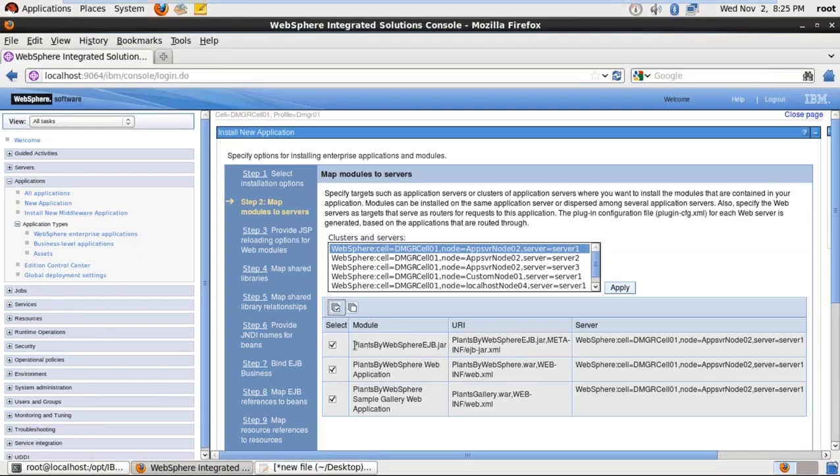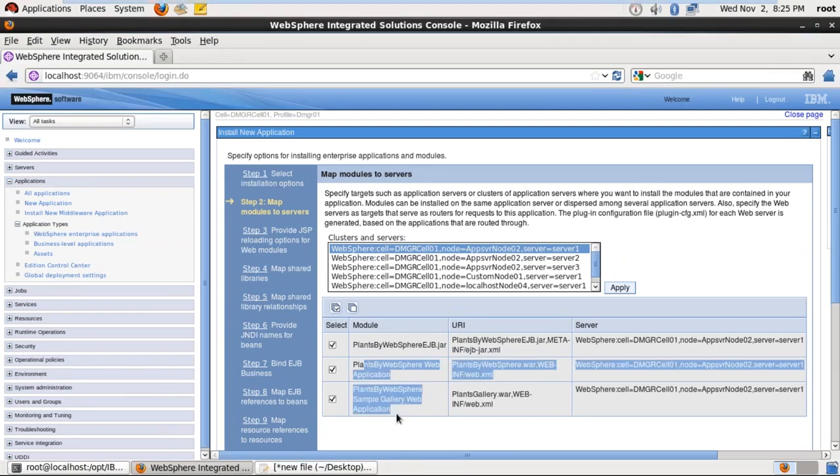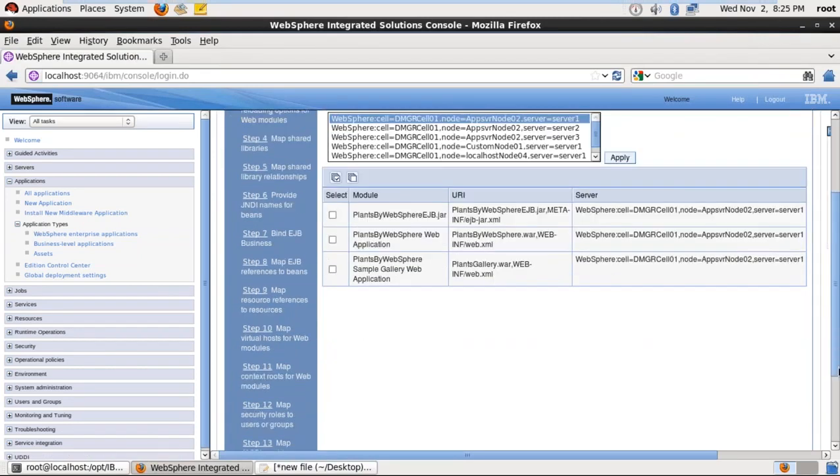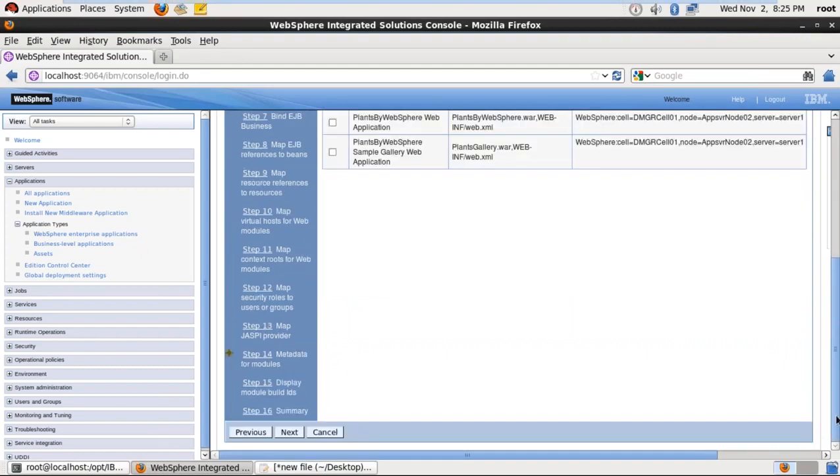So select the server, I mean map the target, and select these modules. This is the jar file. The ER file contains jars, and this is the web application. So these three modules are available under this ER file: jar file, war file and web. Select these three and click on apply. After clicking apply, come down and click on next.